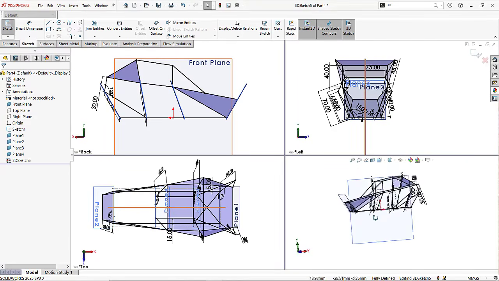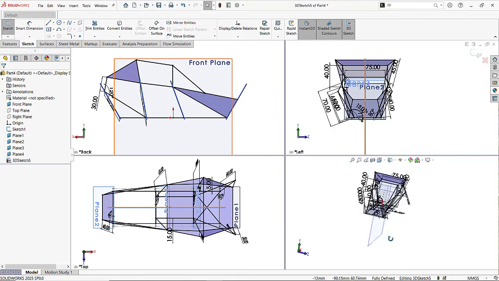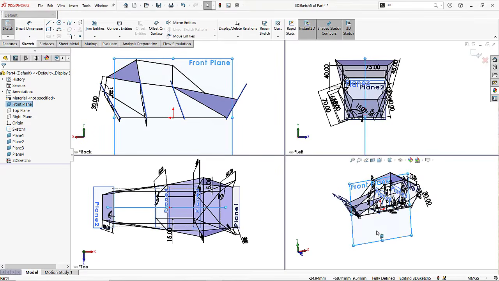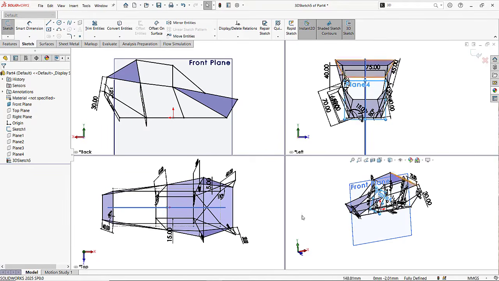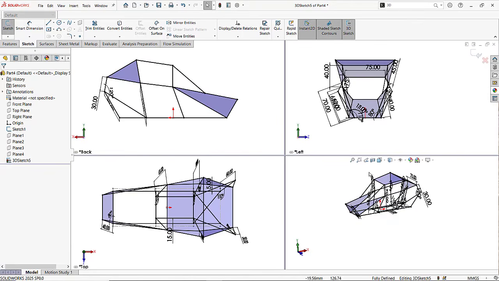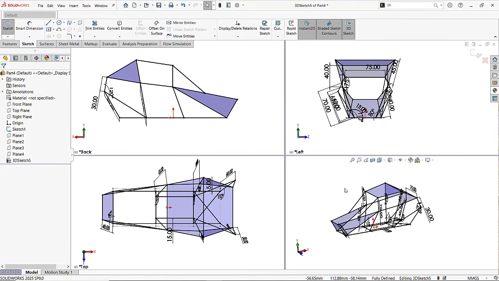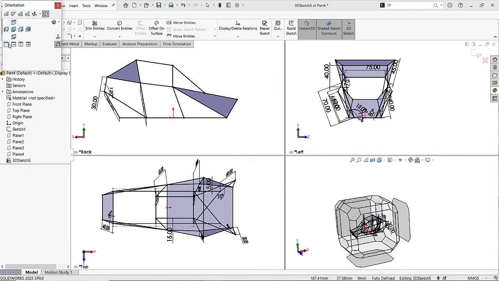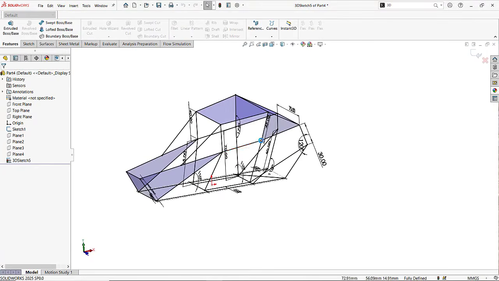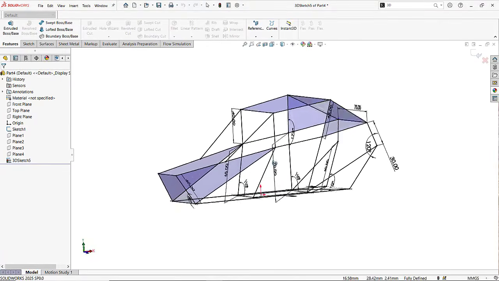Now our chassis is almost ready. After that, hide the planes. And now you can switch back to the one view. Press the spacebar key and then click on the first option like this. And this is how basically we model things using 3D Sketch.